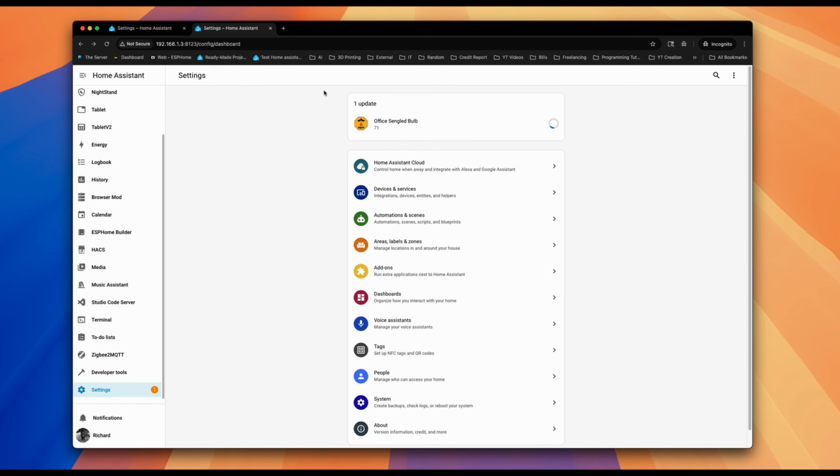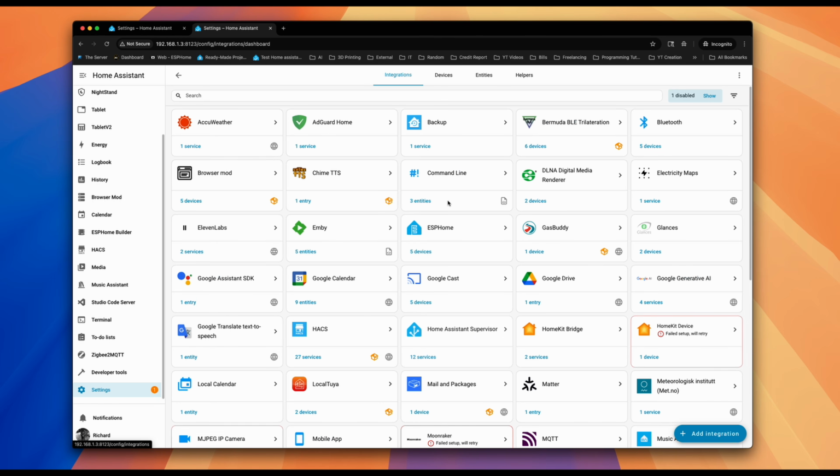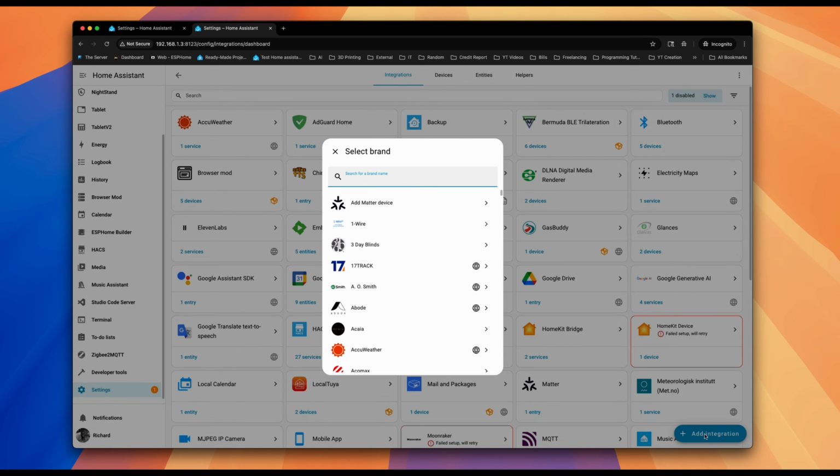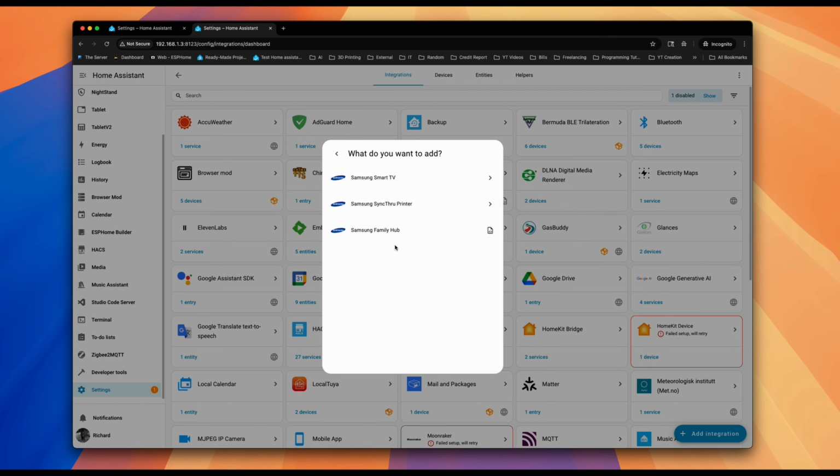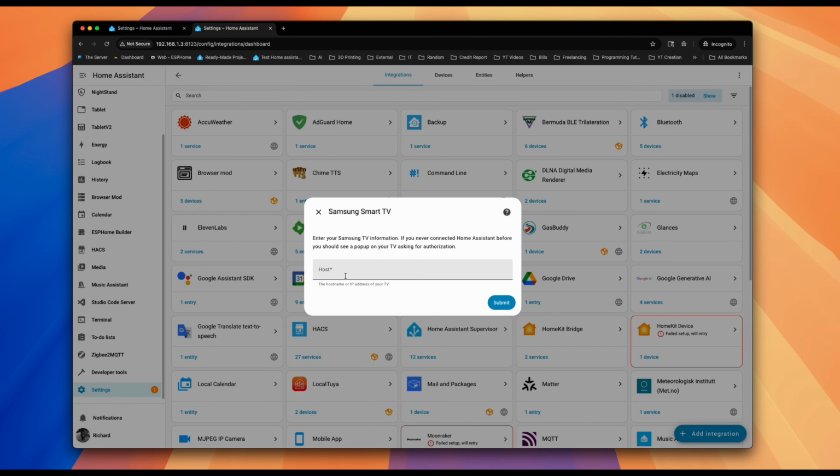And if you have any other device at all, let's say you have a Samsung TV, you can just go ahead and find Samsung, and then you click on it, and then you have Samsung TV, and you can type the IP address of your Samsung, and then it will send a command to your TV, and then basically it will add to Home Assistant.